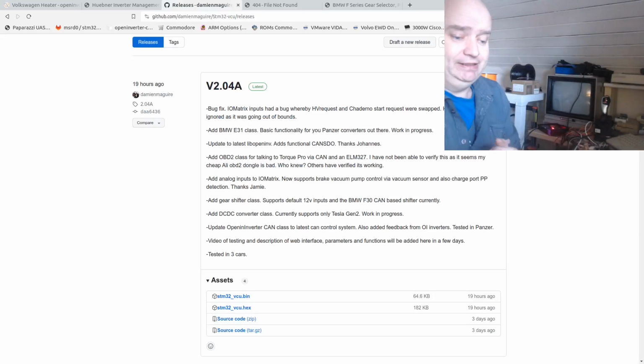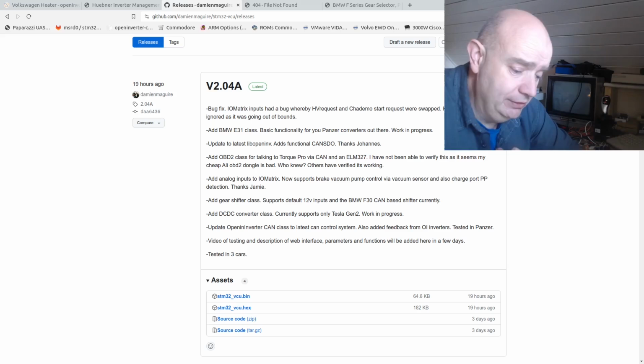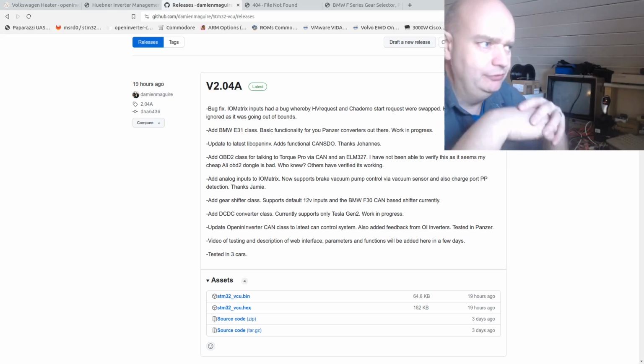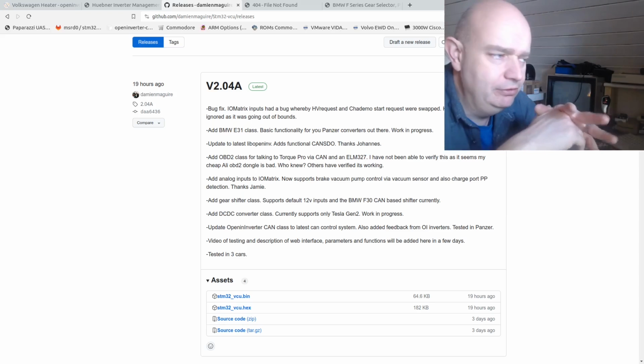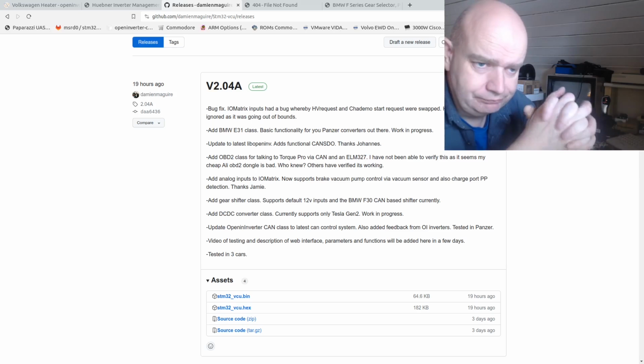Next up, we have added DCDC converter control to our VCU. Now at the minute, the only one that I have in there is the Gen 2 Tesla, but I guess the framework is there now, so it won't be as hard to add other CAN controlled DCDC converters.